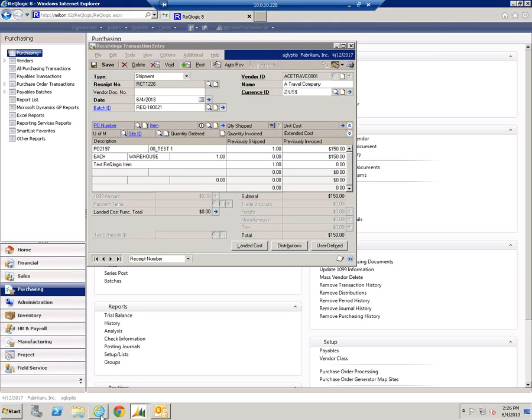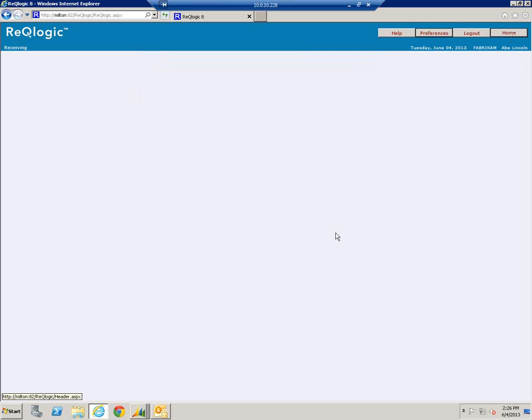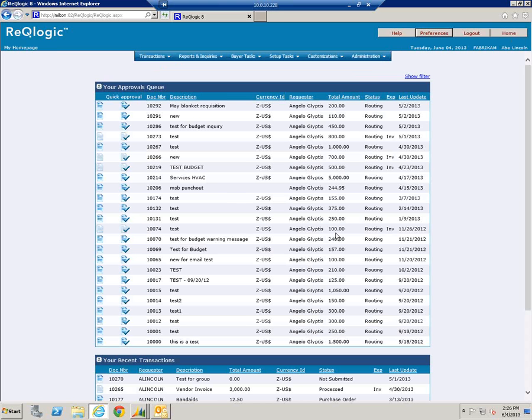So from a really high level, I've shown you how to enter and submit a requisition. We've created that. We've approved it. We've created the PO. We've received the PO. And then we've gone into the ERP system to show you the receipt entry that it makes from RecLogic, and we can go ahead and post it.